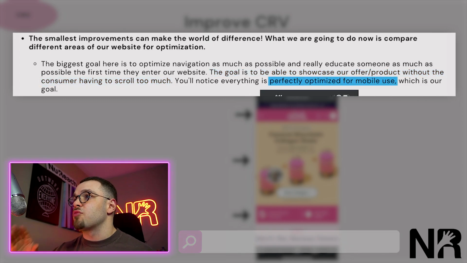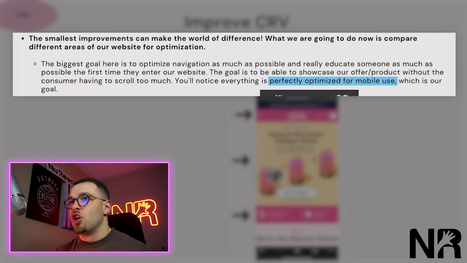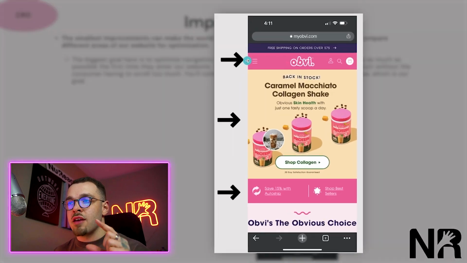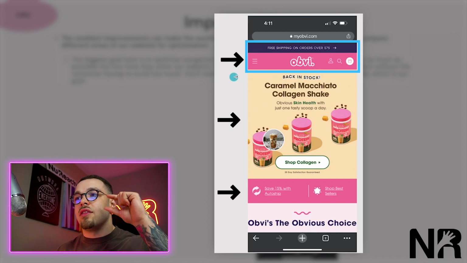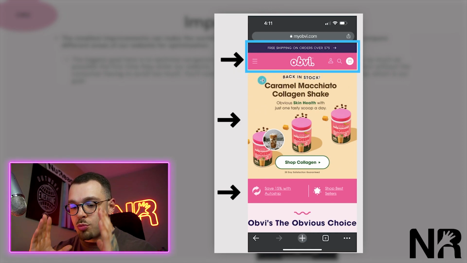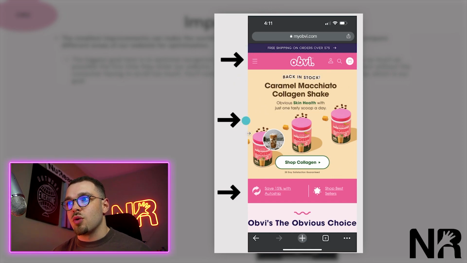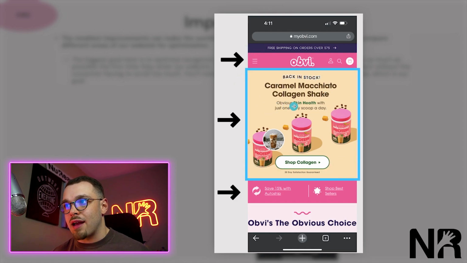And you'll notice everything is perfectly optimized for mobile use, which is the goal here. So with Obvi, they have a nice small banner where not only are they including a free shipping offer and multiple different offers, as this is a sliding offer, the banner is nice and small, doesn't take up too much of the page. And when you load this on your iPhone, you can see their nice main offer, right? Back in stock, whatever the case may be.